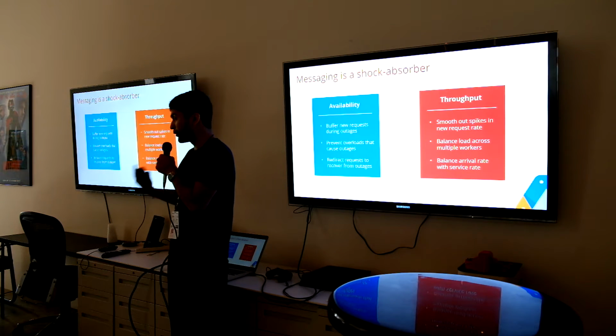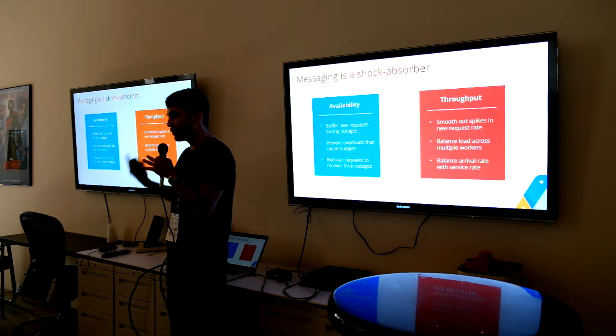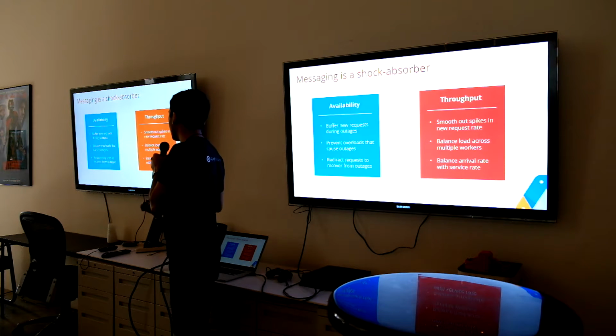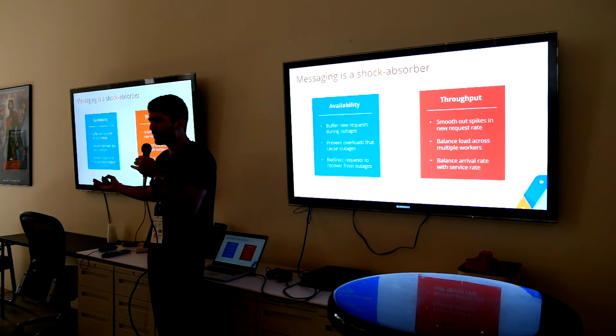It also helps us with throughput. If we had to scale immediately for every single request, that's too crazy. Instead, we can buffer your messages and scale up to meet that, and then scale down when necessary. So we save a lot of money on not having a huge cluster running all the time.